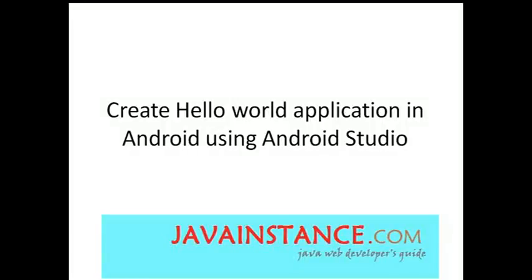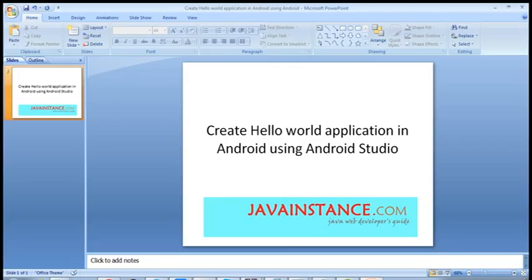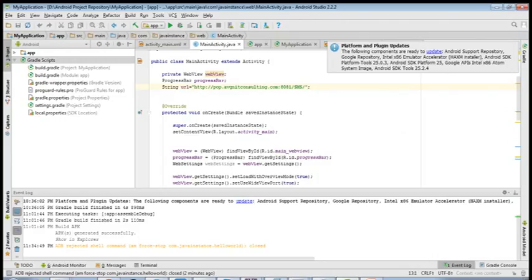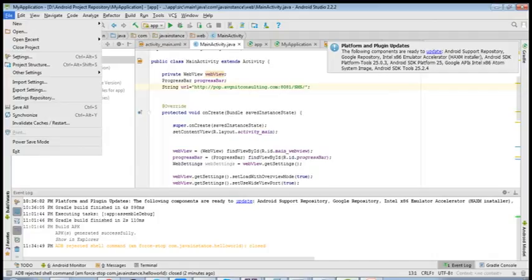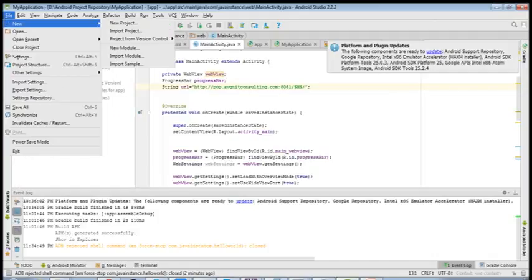In this video we are going to see how to create a Hello World application in Android using Android Studio. So let's start. So I have already opened the Android Studio, so now I am going to create a new project. So click on File, New Project.